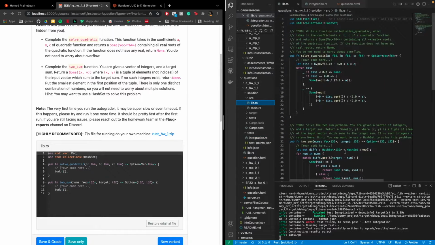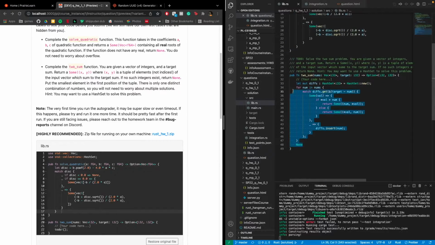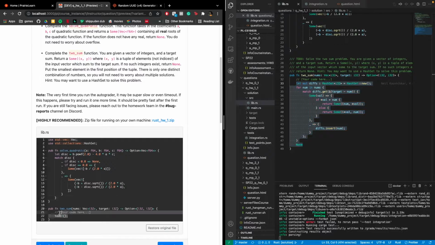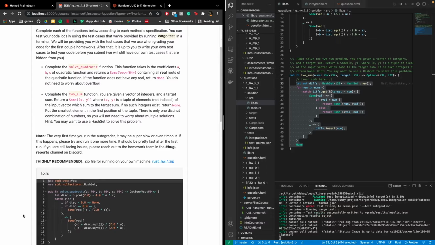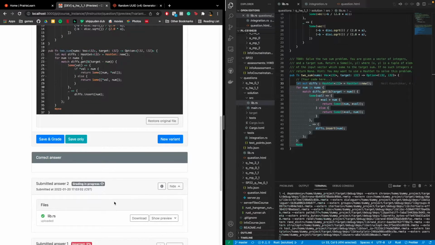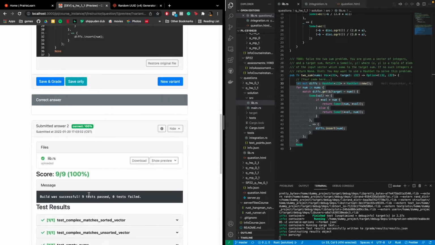So if I take this and paste it into our 2 functions on the left hand side, then you should see that all of our tests pass. Yep.